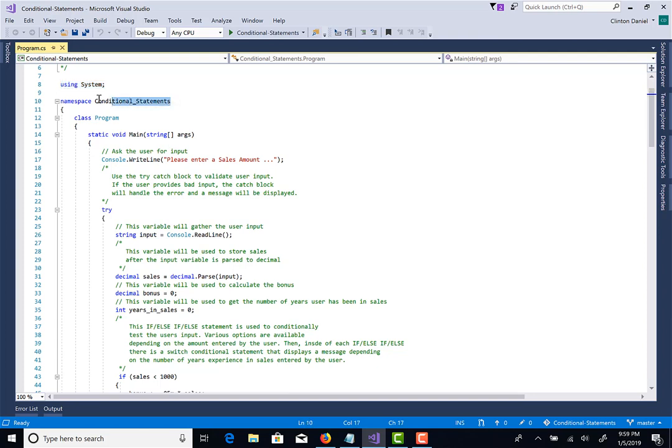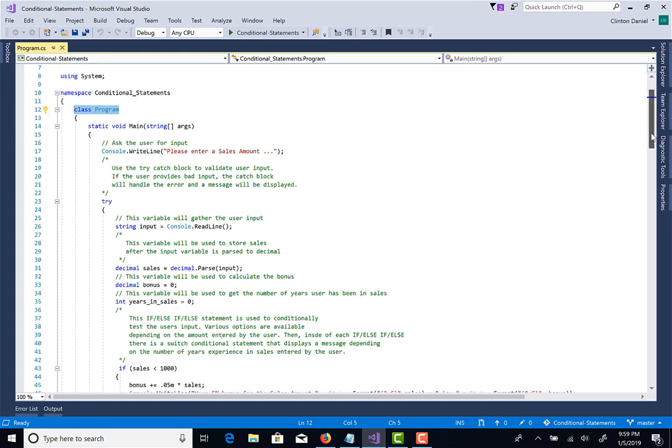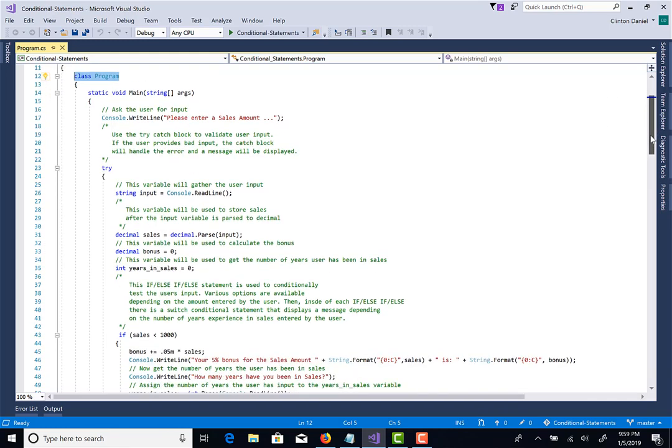Then we have the namespace, which is also the name of the project, the solution. And it uses right here the command line class called program that allows us to run the command line interface. Every C# program requires a main method, and that's what we have here.